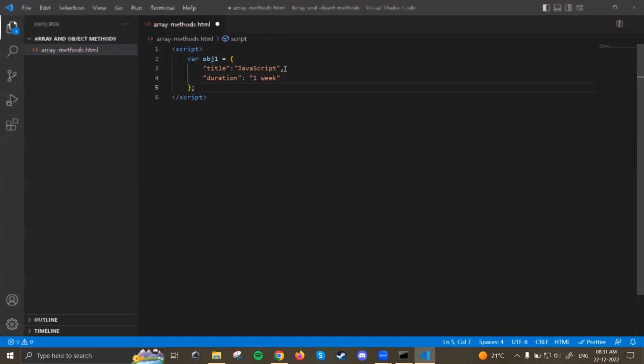Now we have another object, obj2, which is equal to... duration is done, title is done. Okay, I'll have here, let's say, something like fees. Okay, fees, let me put it as 5,000 just, and one more property is there.